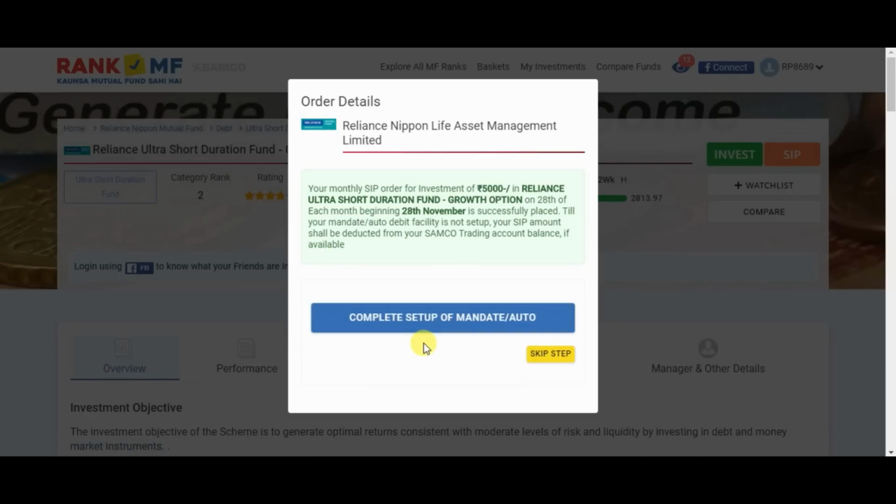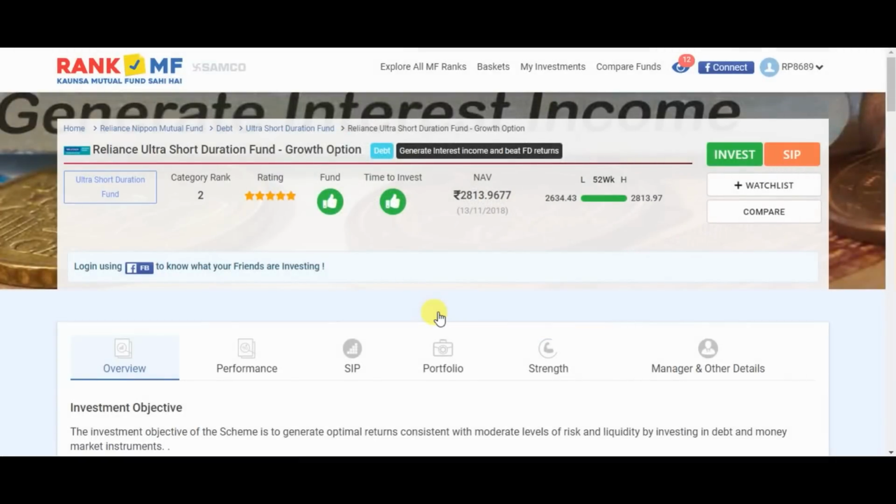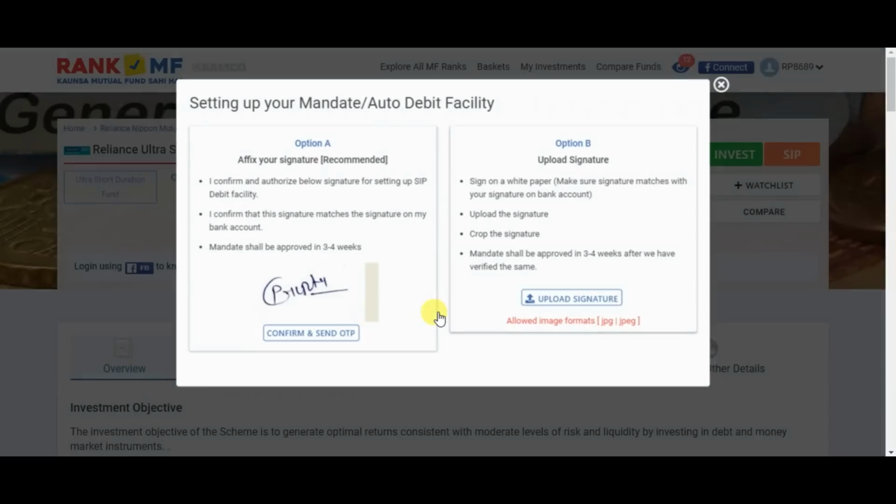Your first SIP payment shall be deducted from your Samco trading ledger. There are certain conditions that need to be adhered to set up the mandate. If your signature is clearly visible on the page, you may use the same for the mandate. But if the signature is not clear, you have the option to upload it again. Once you finish this step, you need to confirm with the OTP.